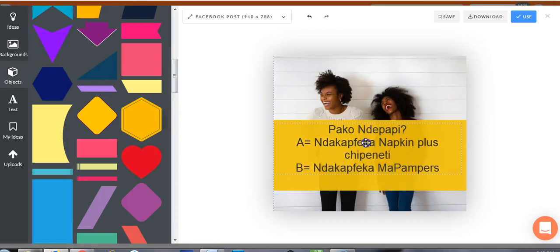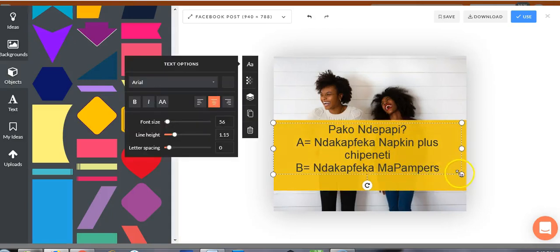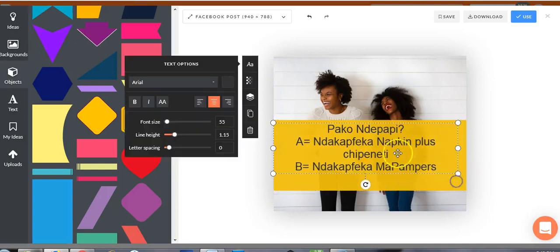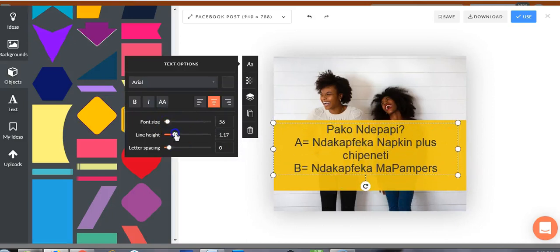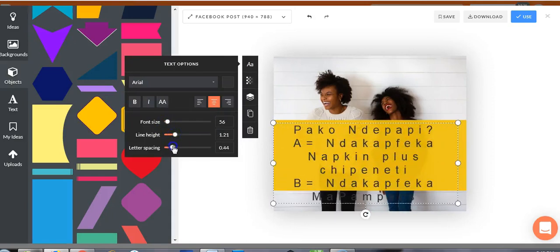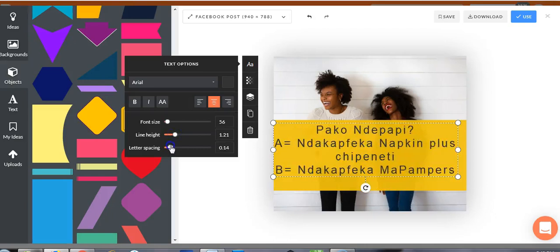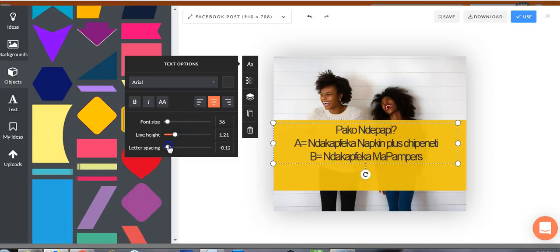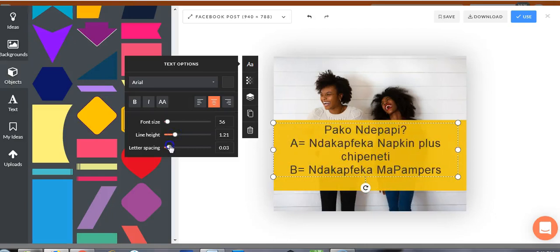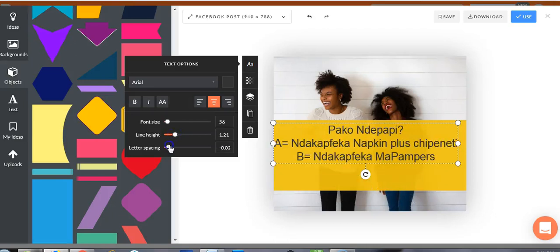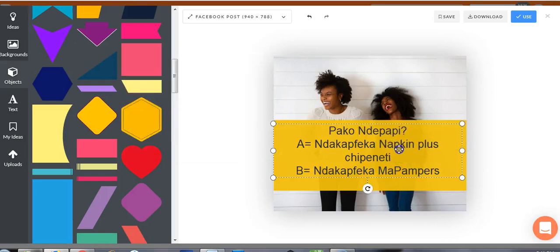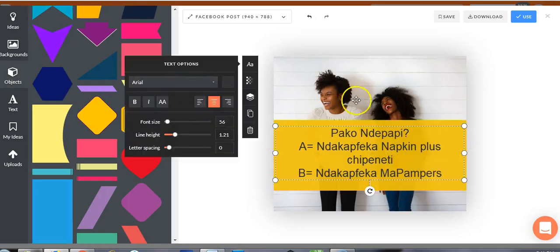Okay, so basically I'm asking a question so people can actually engage with it. Let me just reduce the font here. Okay, the spacing is fine. I just want everything to be on one line. Yeah, something like this. Okay, let me just leave it like that.